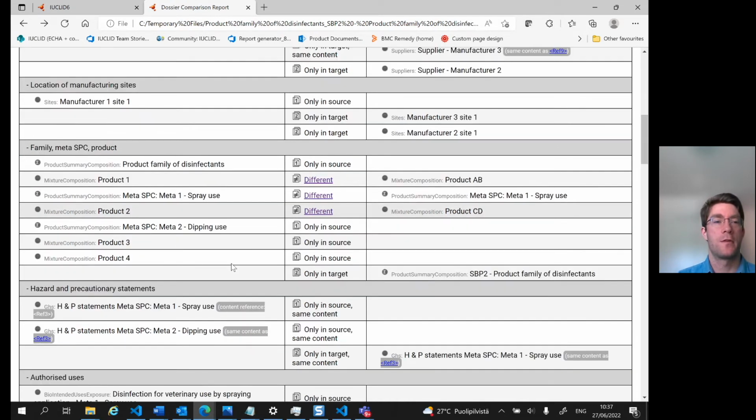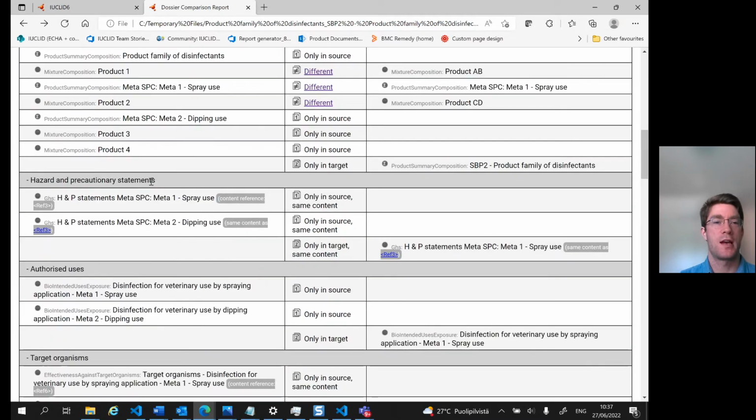If I scroll down from the family meta SPC product to the hazard and precautionary statements, I can identify what is going on here. I can see that the hazard precaution statements for spray use was indicated as different because there is one spray use in source and one spray use in target. These are identified as different because the person preparing the dossier has removed the original document and replaced it with another. We don't know the reason why the user has replaced this document entirely. However, importantly, we get an indication about the actual content differences, which is the core part of the comparison results.